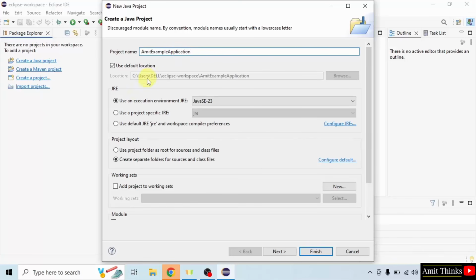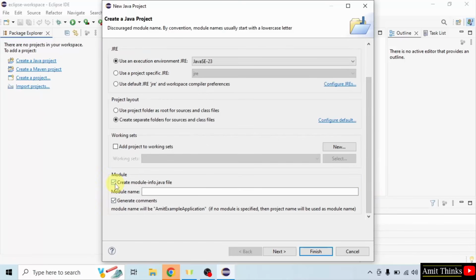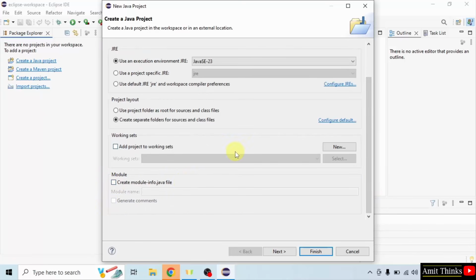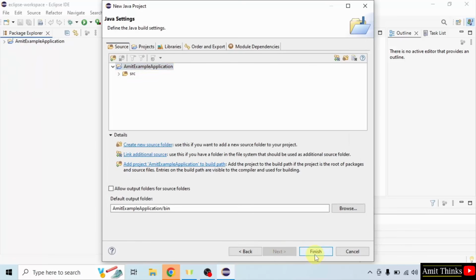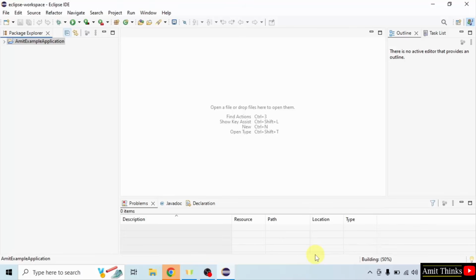Okay, here is the location of the project. I told you that your project will get saved under the Eclipse workspace path and the same is visible. Execution environment, keep it as it is. Go below. Here I'll uncheck create module-info file. We don't need it right now because we are creating a simple project. Click next. Now click finish. Our Java project created successfully.